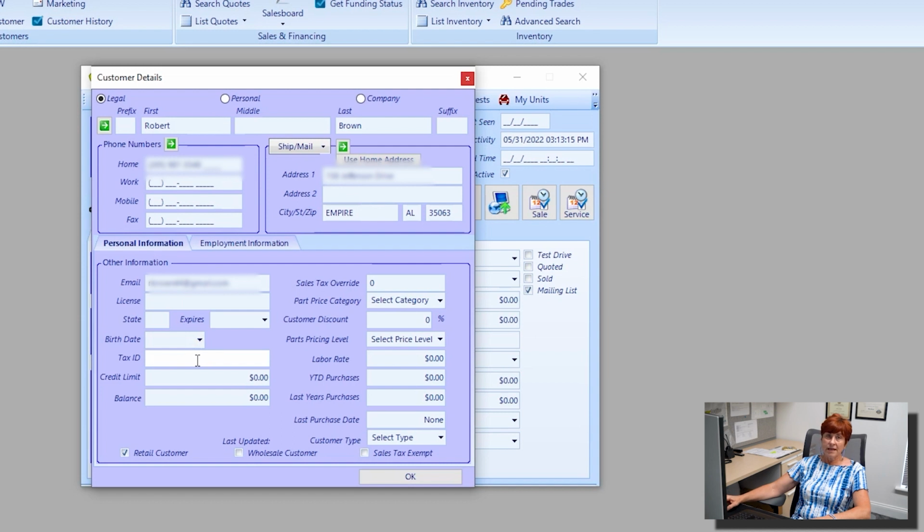If they do have a tax ID number, you may be working with a sales tax exempt individual. You would want to check mark this button where they are showing sales tax exempt. So you might be doing a business to business transaction with a nonprofit agency, so they would be sales tax exempt. So here you would want to maybe enter their tax ID if so.